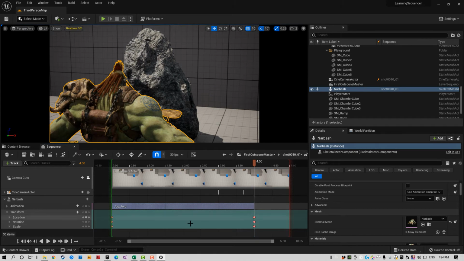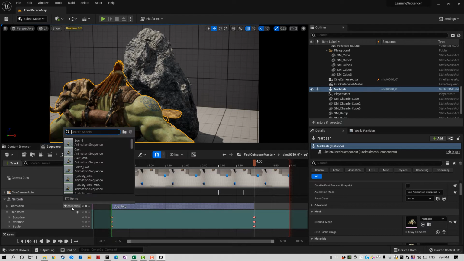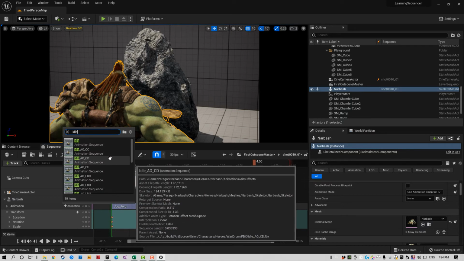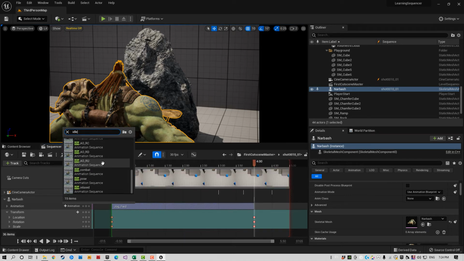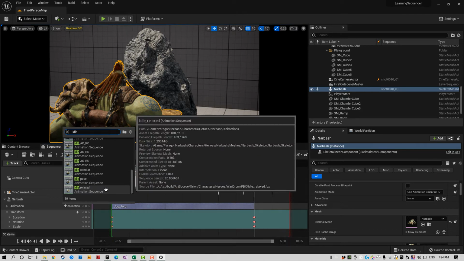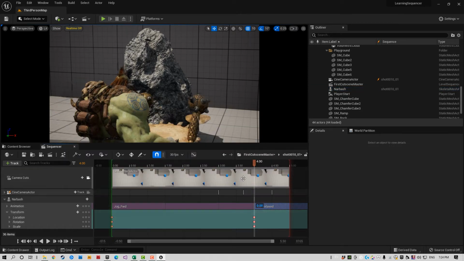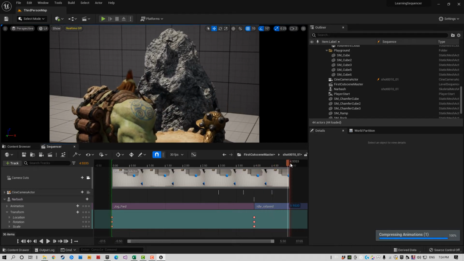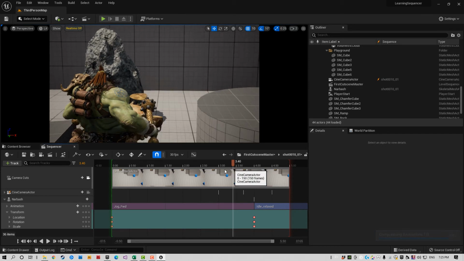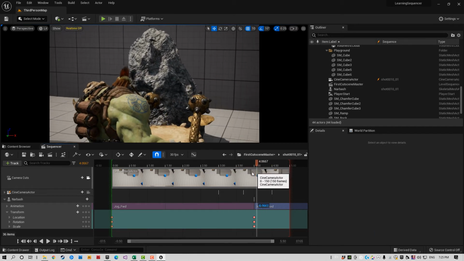So instead, I'm going to add another animation, right? So here's my animation set. And we're going to add another animation that's just going to be his idle when he just kind of stands there. I believe there's an idle short. Most of these characters will have one. Nope, but I can do idle relaxed, right? And then he'll go into his relaxed idle instead. All right, so he's going to play through those animations.